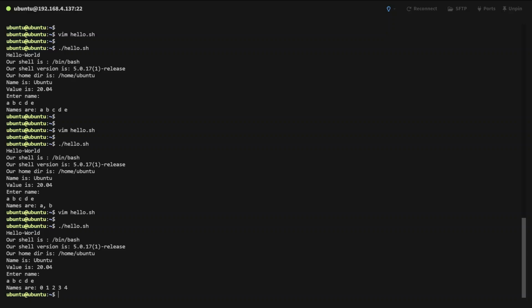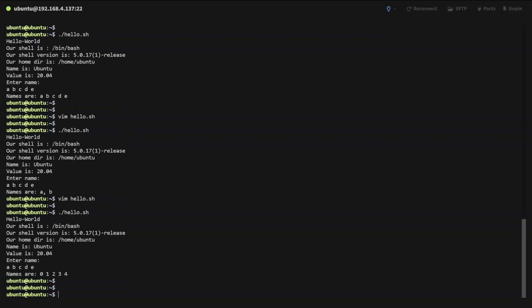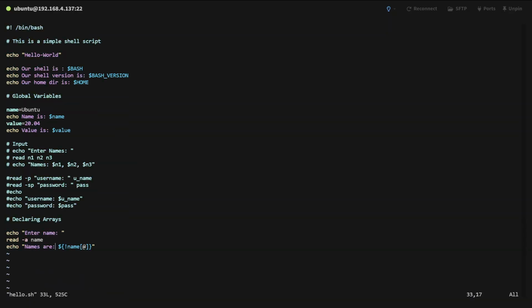Now if you want, let's say if you had a very big array and you want to print the length of that array, what you can do is you can use hashtag for that. So how you can do that is, you can use hashtag here, and yeah, it should work, I guess.